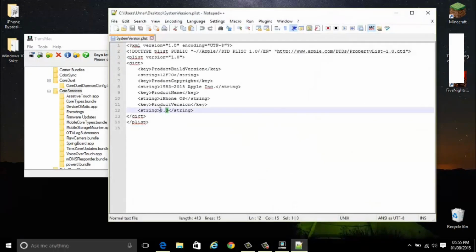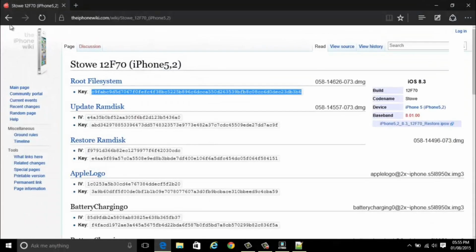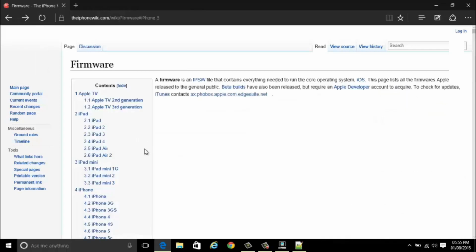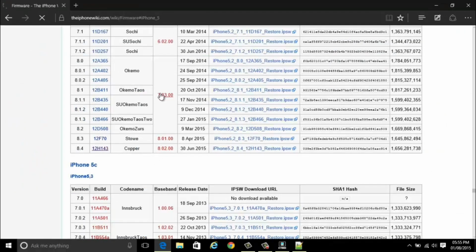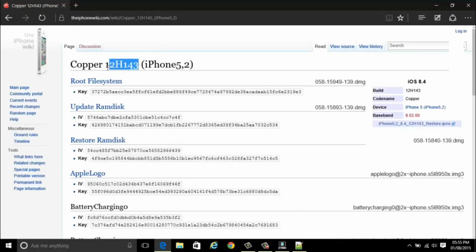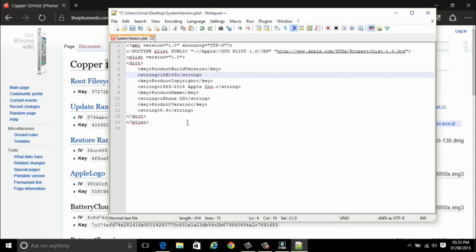Now you want to rename this from iOS 8.3 to whatever version you're merging with. Mine is iOS 8.4 I'm merging with. And then the build, you want to replace that with the iOS 8.4 build, because that's the one we're merging with. Just copy that and paste it in here.